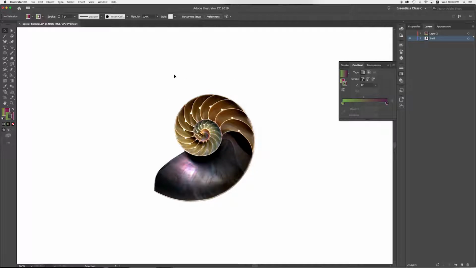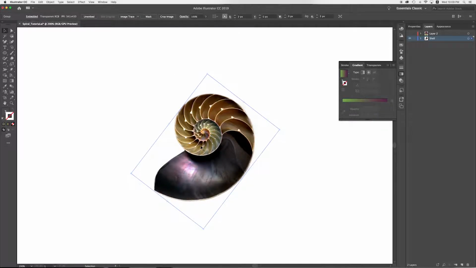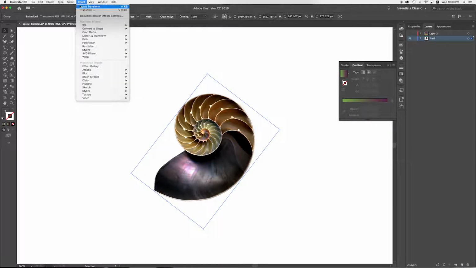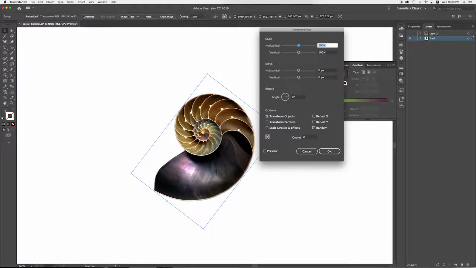Okay, now since we've already applied the transform effect, I can just make sure that my Nautilus shell is selected, come up here to Effect, and select Apply Transform, and it's going to do it, because it's already going to be saved. But we'll go ahead and go to Distort Transform and Transform again, and we'll just do it one more time, just to walk everyone through it one more time.